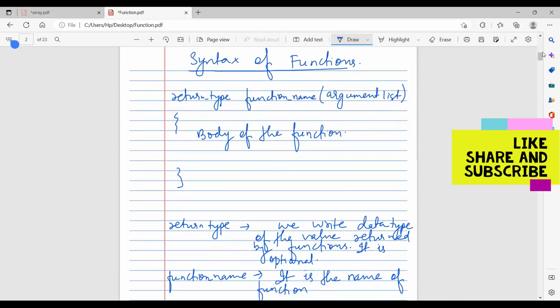syntax of function. So this is very important. See, we have to write the return type, then we write the function name, and in the small brackets we write the argument list with data types, and these arguments are separated by commas, like int a, int b, int c. All the arguments are separated by commas.